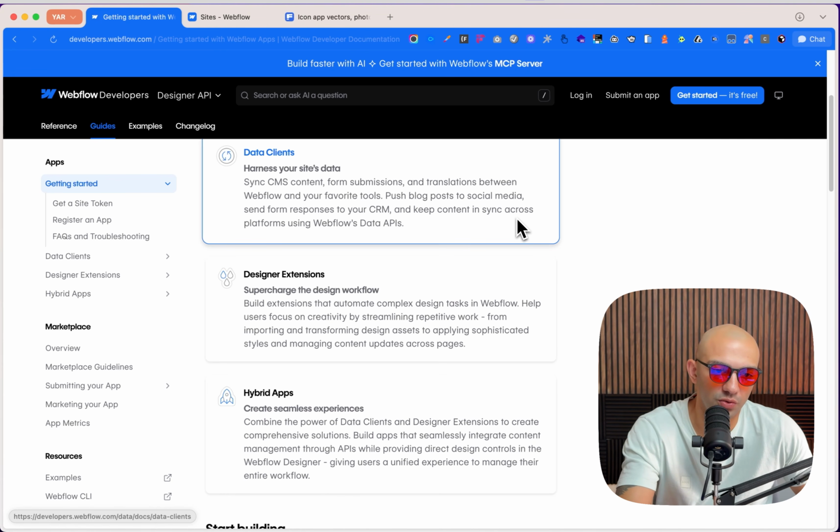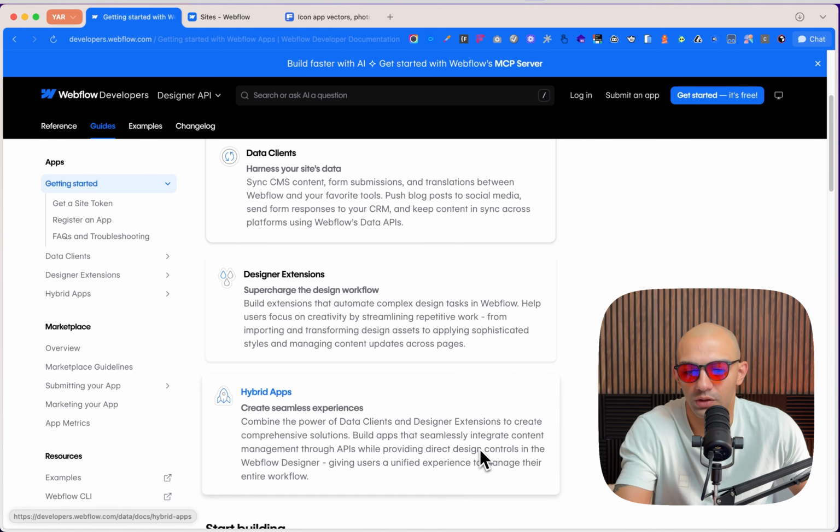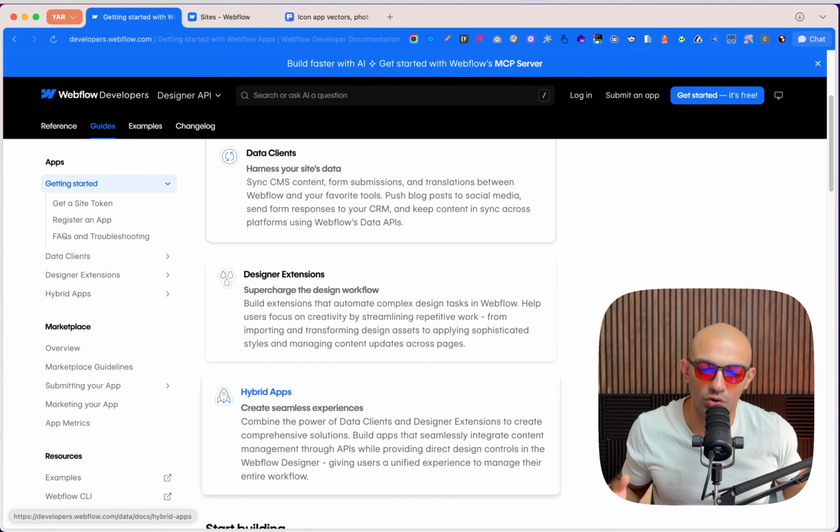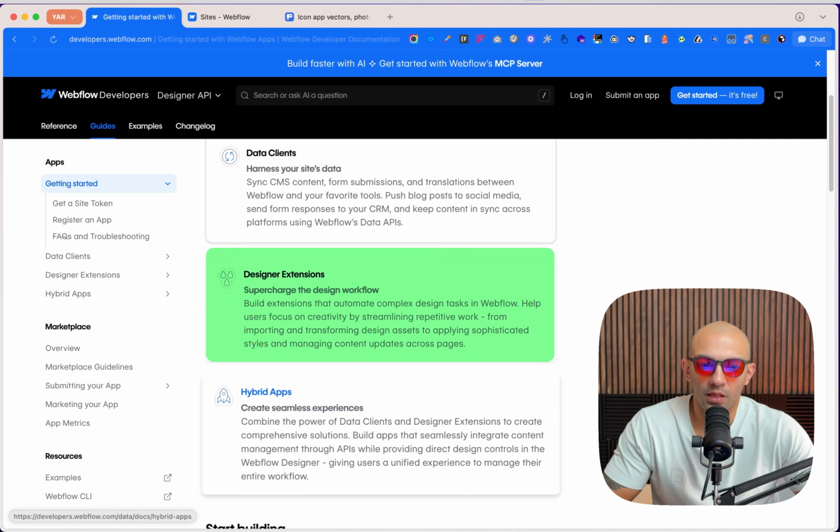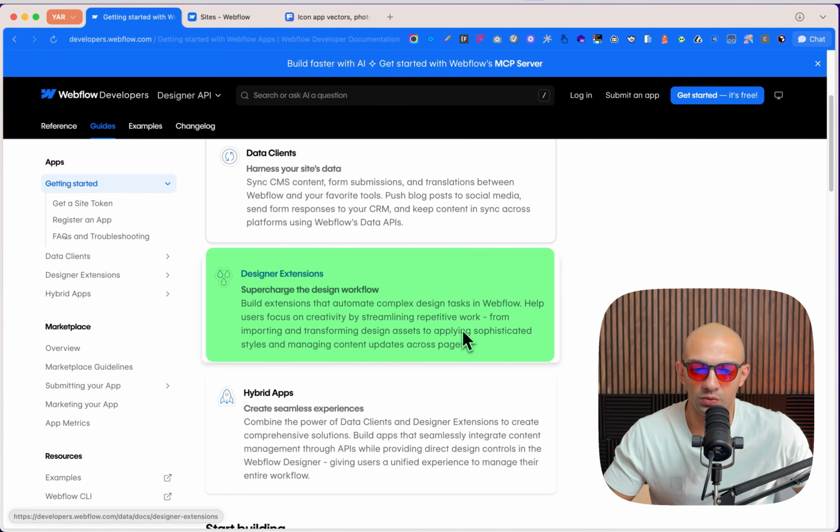So you can use a little bit of data, a little bit of designer extension to perform a task. And these are, let's say, the most commonly used ones. And hybrid apps can be the most in demand because they offer the full solution to complex problems. So they can be great to build. However, in this video, because it's a beginner video, we're going to do a designer extension, and that's all that we're going to build with.